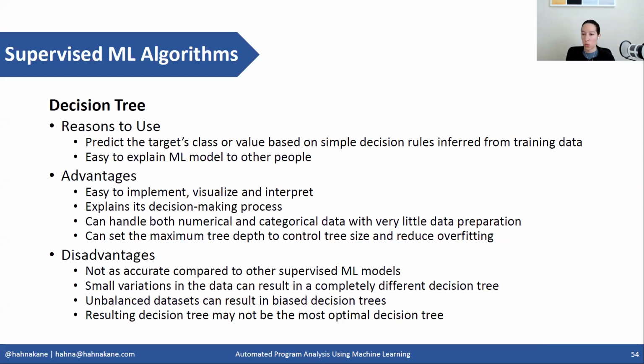So with that, reasons to use decision trees: it can predict the target's class or value based on simple decision rules that are inferred from your training data. It's very easy to explain this particular machine learning model to other people. Several benefits: easy to implement, visualize, interpret, as we just saw in that example. It can help explain the decision-making process of your machine learning model. It can handle both numerical and categorical data with very little data preparation. So you can apply this to a variety of problems.